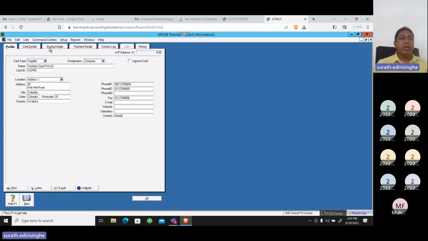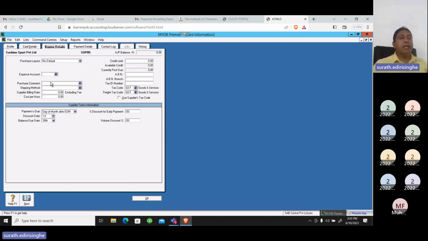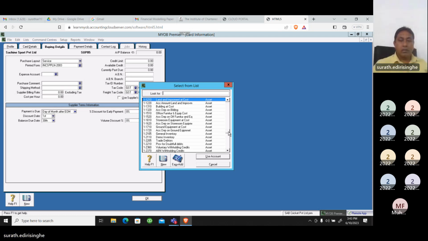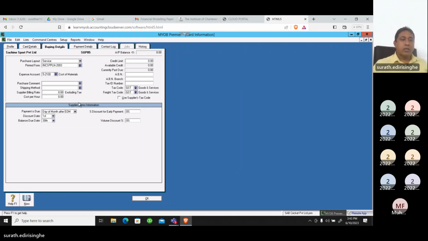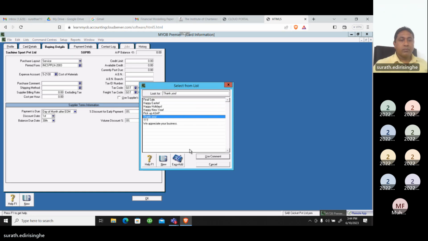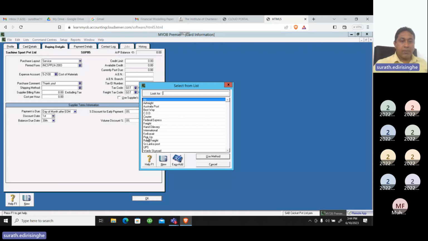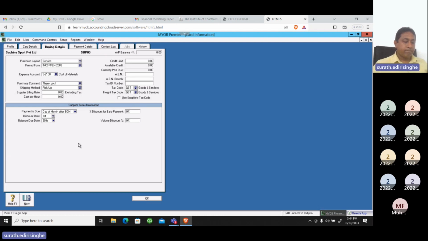After completing the profile detail, click directly on buying detail. This is the purchase layout by service item. Printed form. Integrated with cost of material. Comment. Shipping method. Pickup. Is it okay? In a credit limit, 75,000. The ABN number given in here.